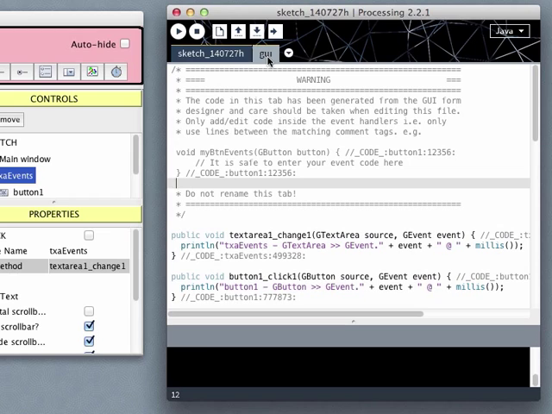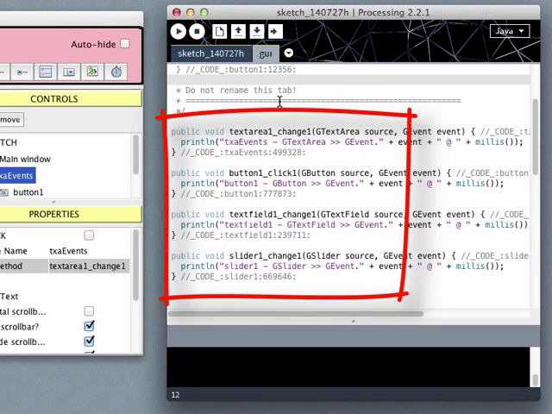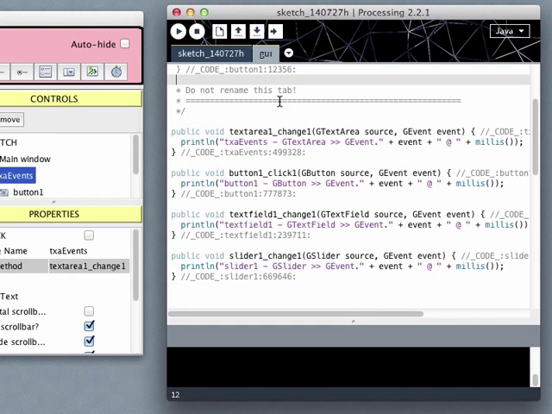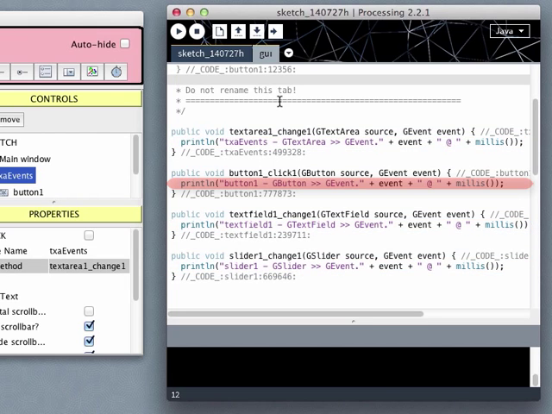The code in the GUI tab is auto-generated by GUI Builder every time we move from the GUI Builder window to the PDE. The only code we are interested in is the event handlers. None of the other code must be edited in the PDE. So we have the four event handlers for the text area, the button, the text field, and the slider. When GUI Builder first creates the event handlers, it adds a line of code that displays the event details in the console window. We are going to change this code so the event details are added to the text area. The text area control has a method called appendText, and we will use this instead of println.